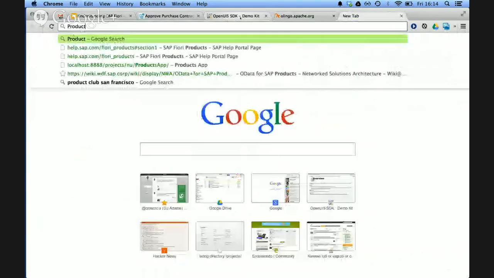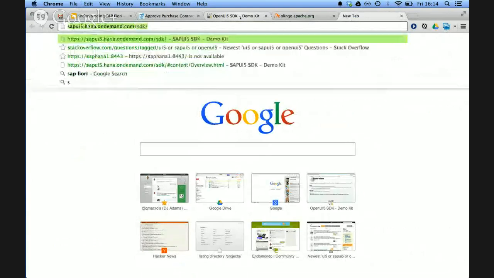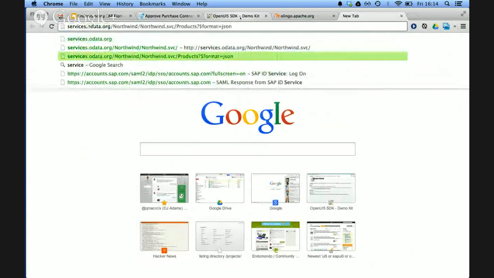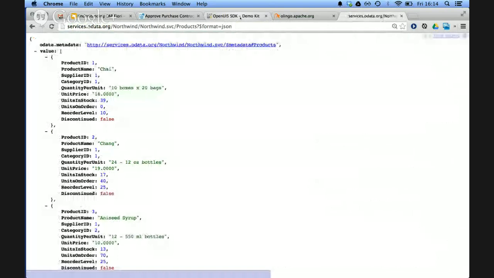Oh yeah. So actually, what was that last thing we had up there? Not Olingo. Where is it? Northwind Products. Yeah. Service. There, so we got products. Dollar format is an OData thing. Exactly. And you can say, give me that in JSON format.